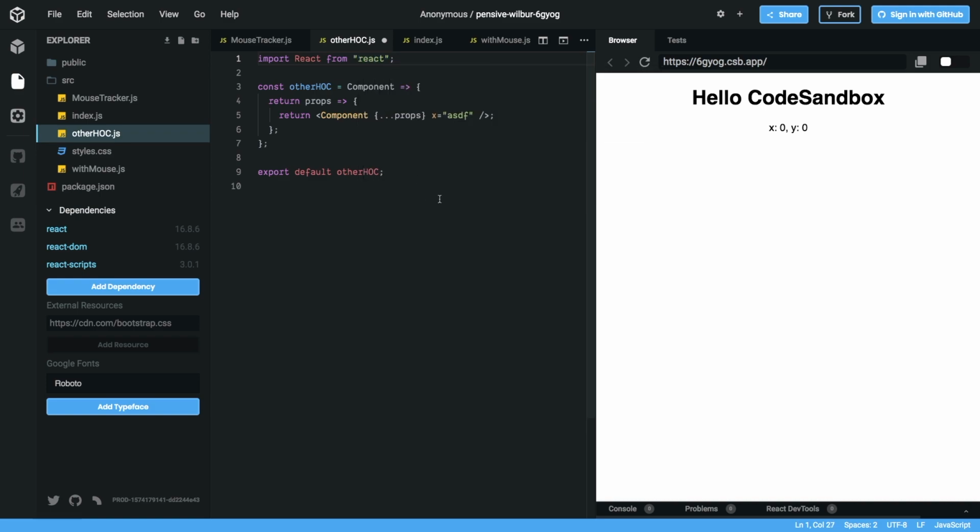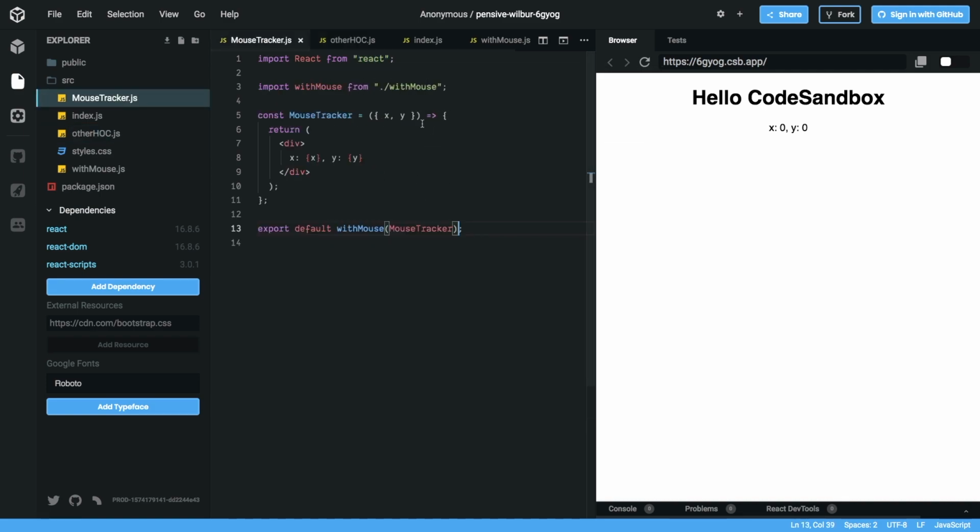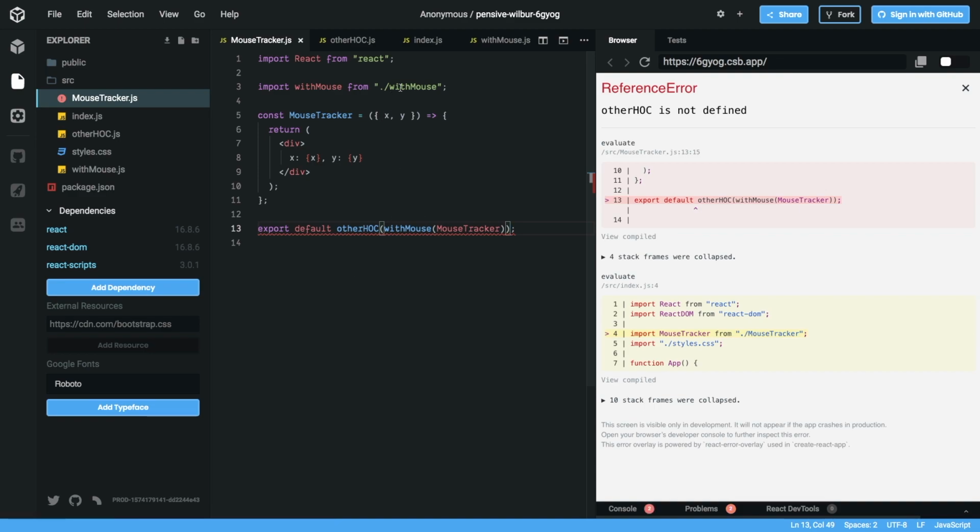So anyways, let's build this one out. Keep it really, really simple. It just changes x to ASDF. And then we are also going to include that on top of with mouse. So we do other HOC and with mouse, and let's save and let's have a look.